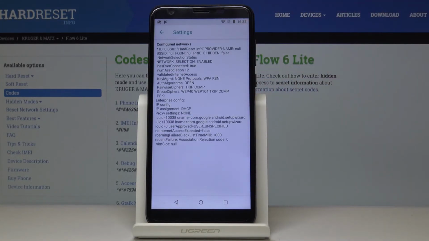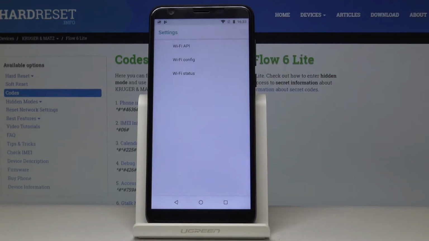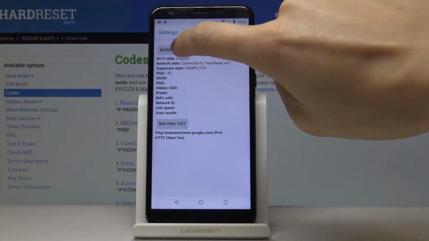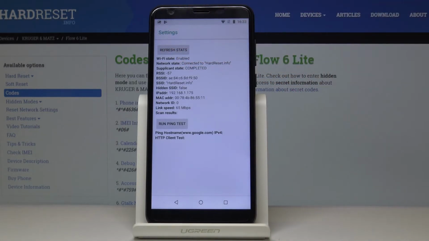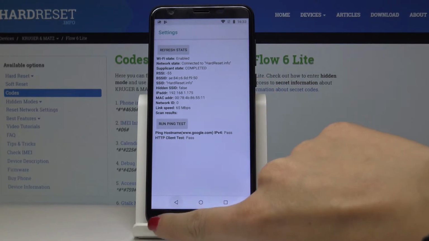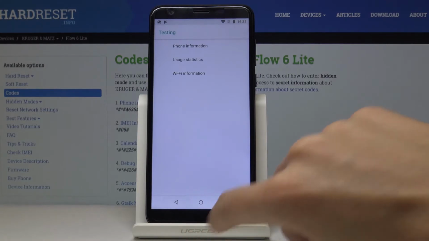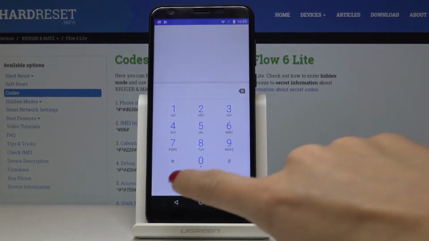Then in Wi-Fi configuration, you can come along with all the configured networks in your device, in your KRUGER MATZ, and then in Wi-Fi status, you can, by tapping on refresh status, check what your network status is, and also here you can run a ping test the same way as in the previous screen. So click on Run Ping Test, and below you've got the solution. So that will be all for the first code, and it's time for the second one, which is *#*#225#*#*.